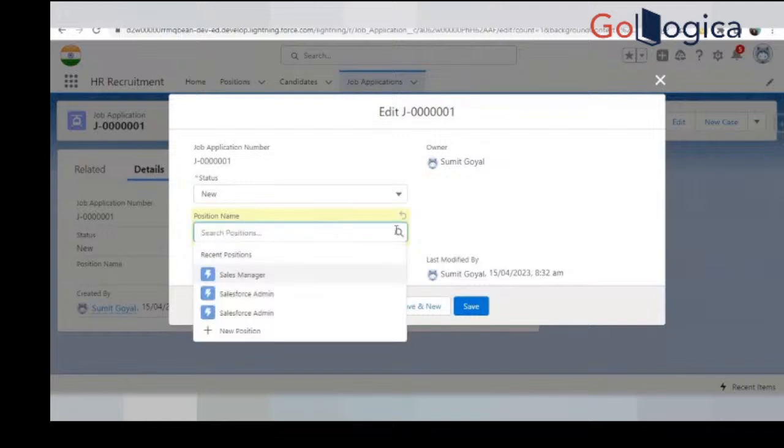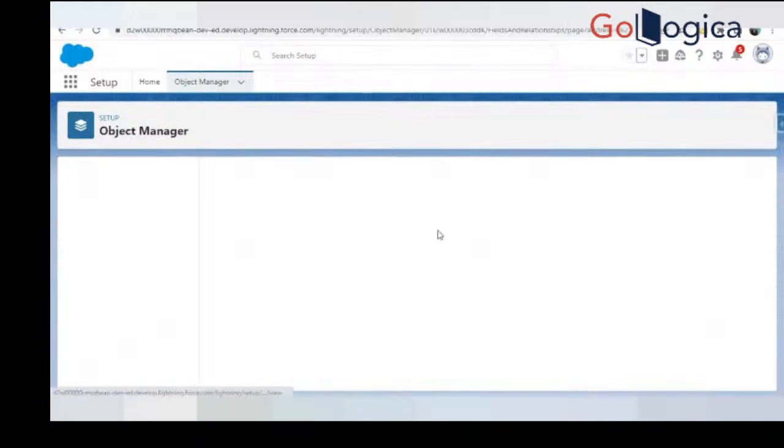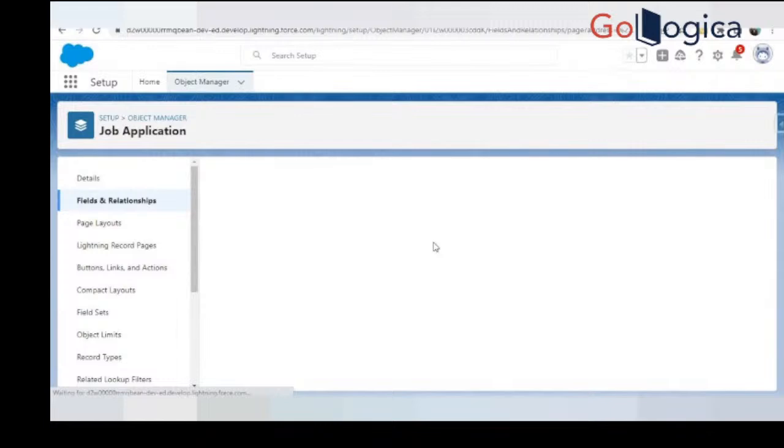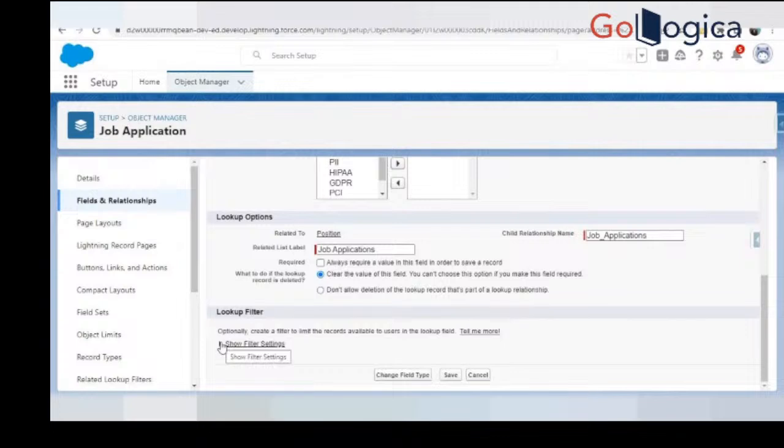So instead of taking so much pain, why don't we filter the records here only? How do we do that? For this, we can take help of the lookup filter. See, this is a lookup position. So I click on edit, and I'm going to add a lookup filter on this field, position name. I expand this filter.